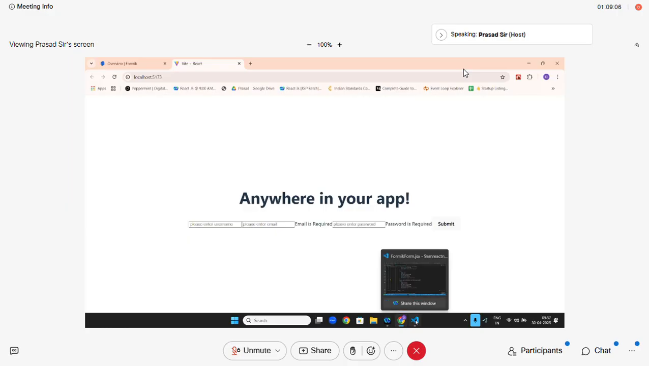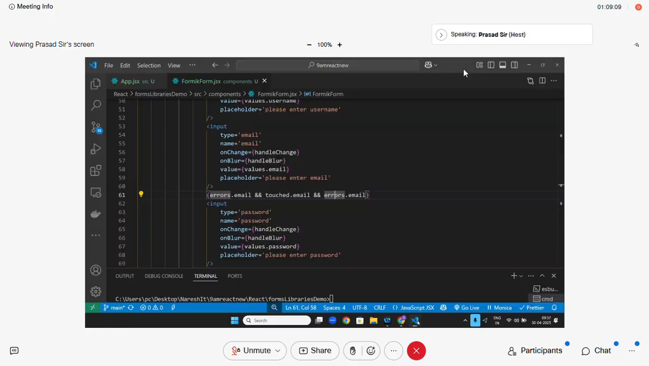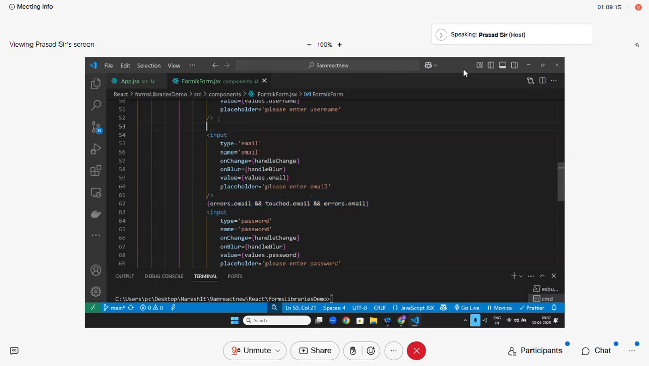Now here, email is required is coming, password is required is coming, but for username, nothing is coming because for username, I will print it here. Inside, if any username error is there, I don't need touched. I will just print it. Errors dot username.